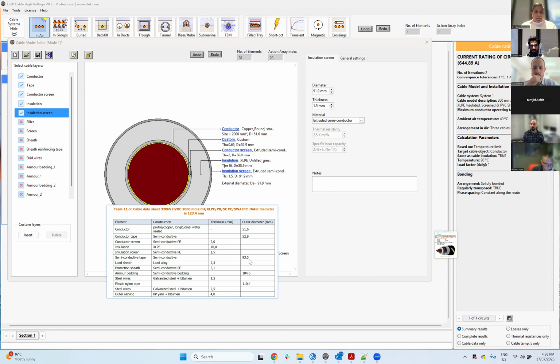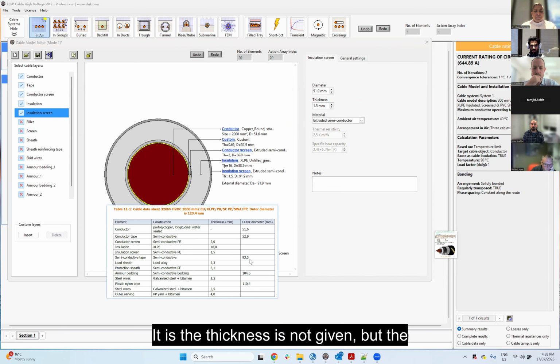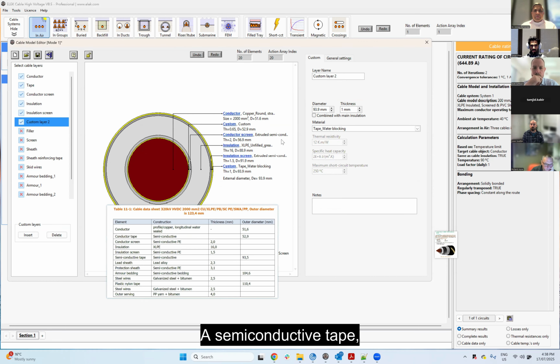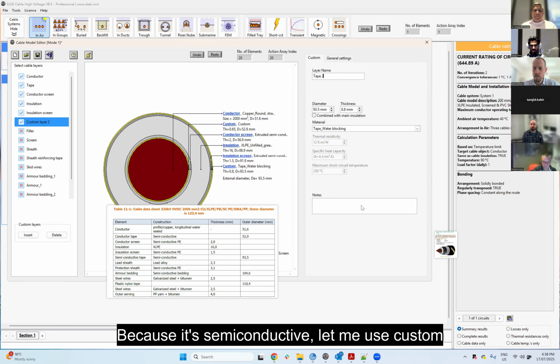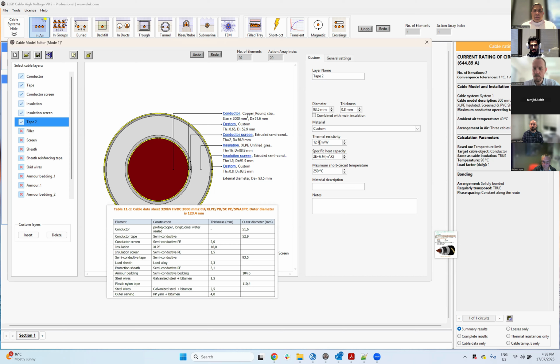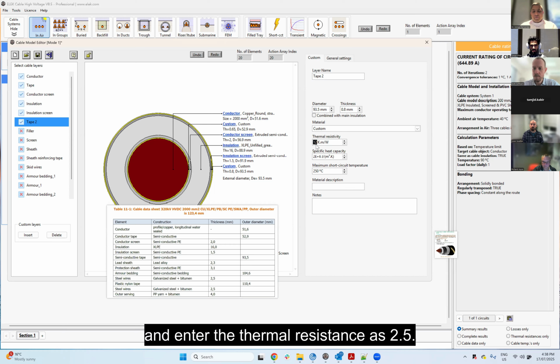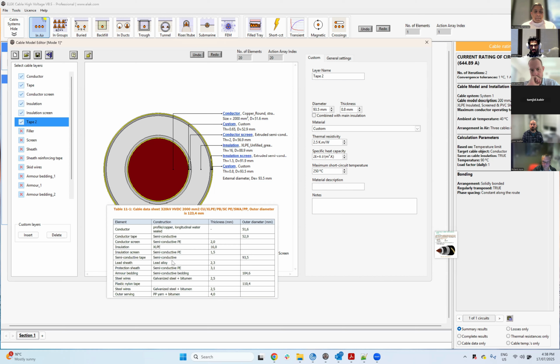The thickness is not given, but the diameter is given here. So let me add it as a custom layer, a semiconductive tape. The diameter is 93.5, so I'll just enter the diameter. The thickness will be automatically calculated. It's a tape, I'll just call it the second tape. Because it's semiconductive, let me use custom and enter the thermal resistance as 2.5. If it's any other material, you are free to add any material that you want from our database.